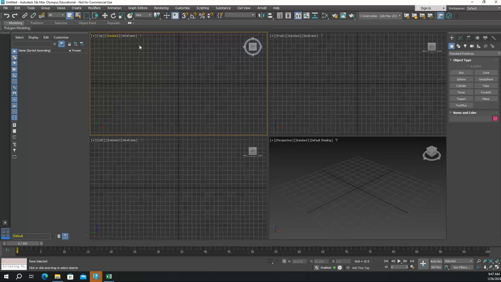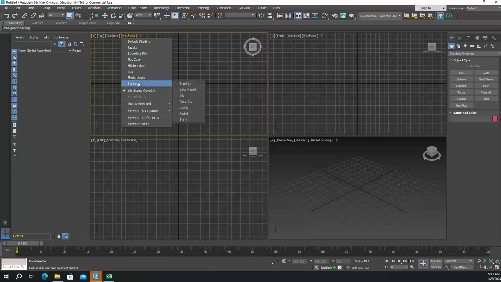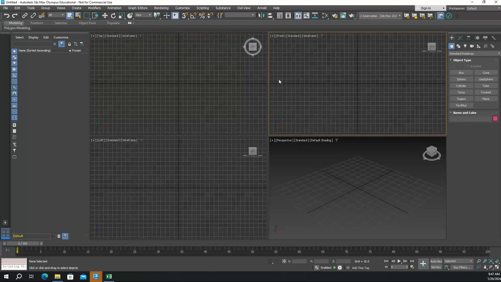Last one is just how do you want to see your model? Wireframe, flat color, hidden lines, clay model. We'll look at those things later in class. And there's a bunch of other ones that we'll probably never use. Graphite, color pencil, these are kind of useless because these make the computer very slow. And that's pretty much it for this part here, the 4 viewports.